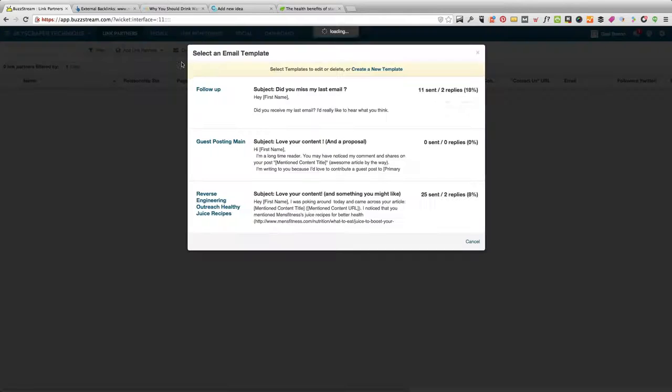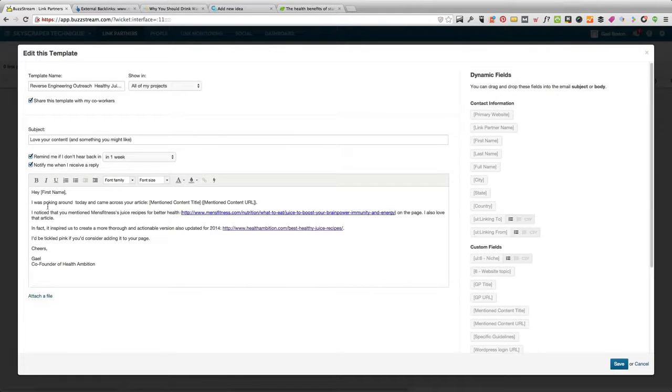So go in Manage Templates. Then this is the template I use, Manage Reverse Engineering. And then I would edit it. And this is my template. Hey, name. I was poking around and I came across the article, and this is the article that links back to the MindBodyGreen article in that case. So I will populate it dynamically, and I'm going to show you how to do that in a minute.